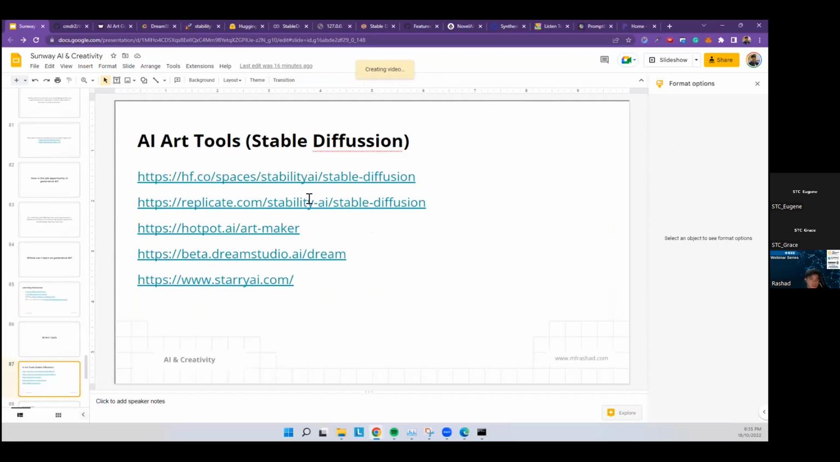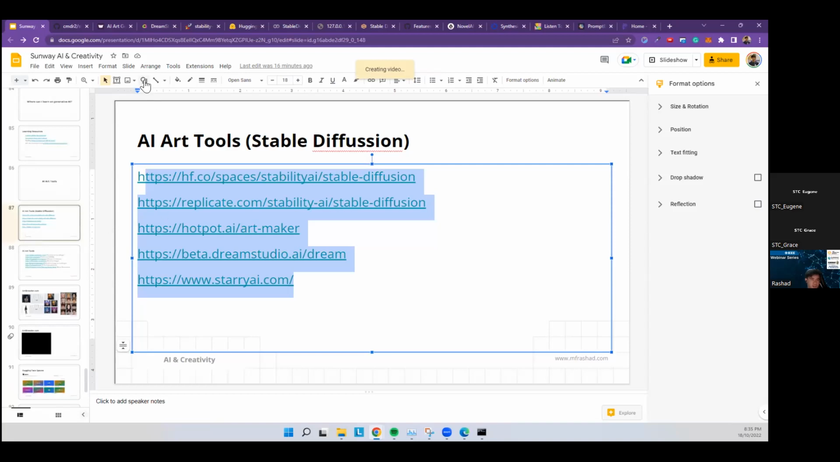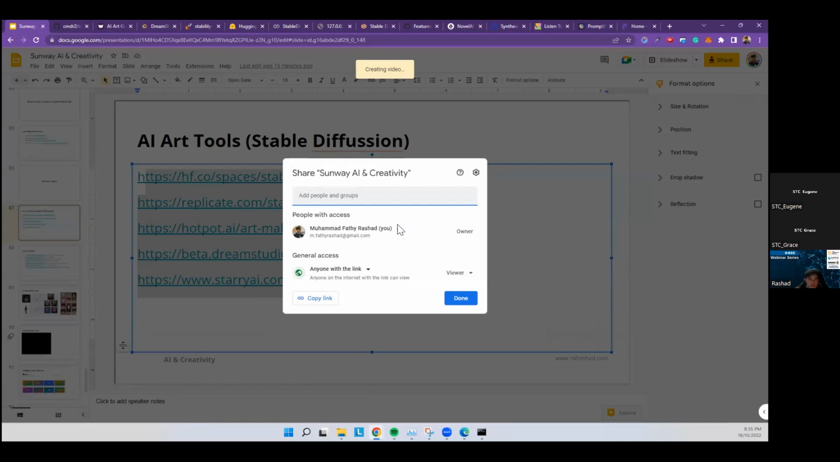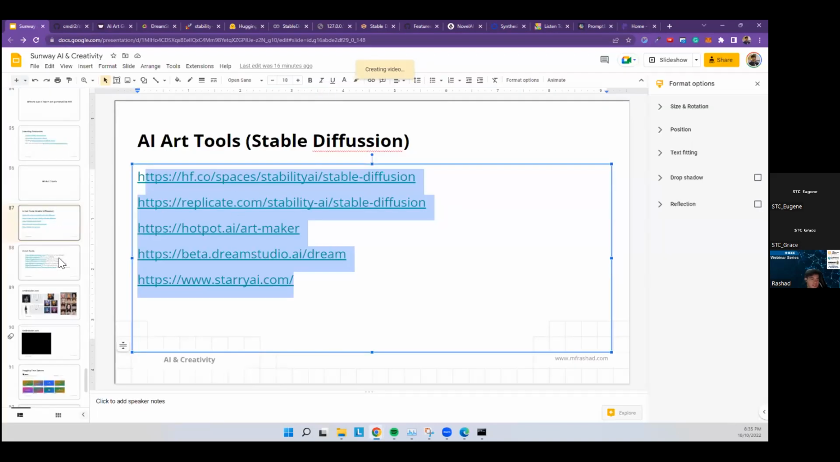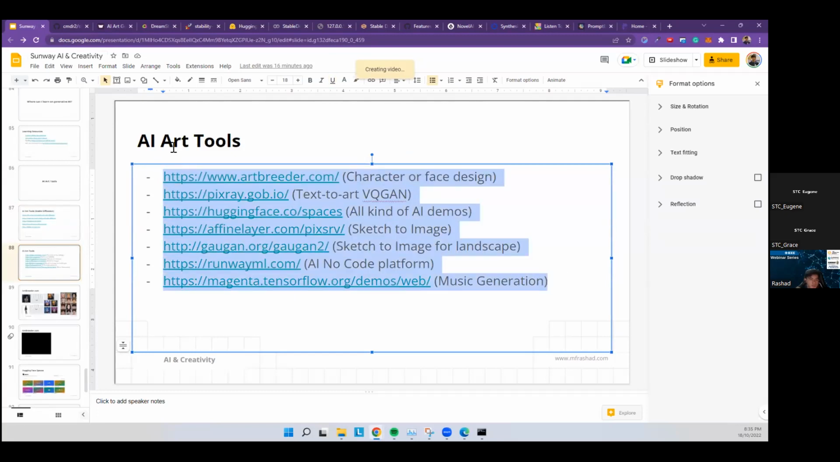So the AI tools that you can use are these, and all the tools that I shared before. I think I'll just share the slides actually. So you can just take the link from the slides. And these are some of the links in the slide before.